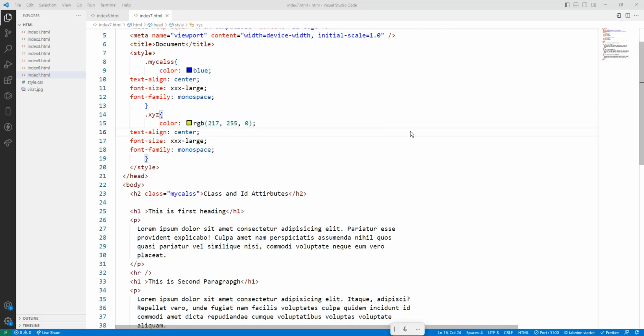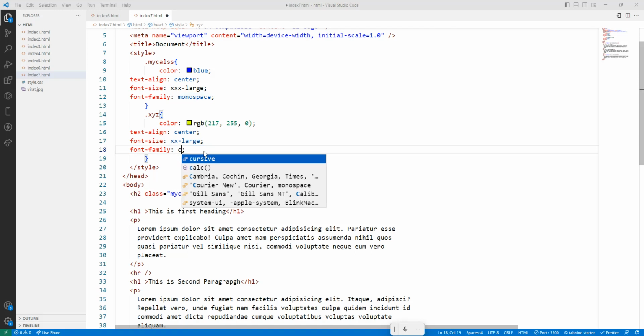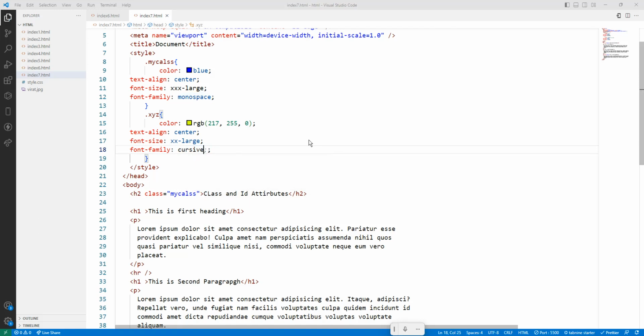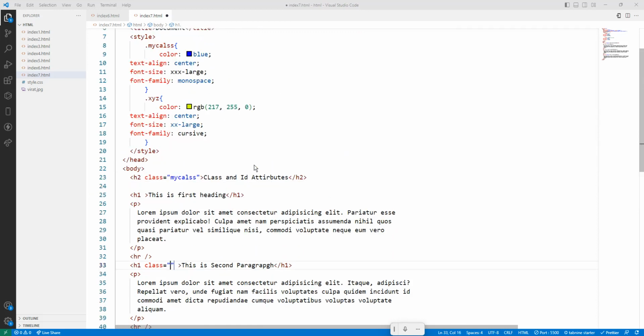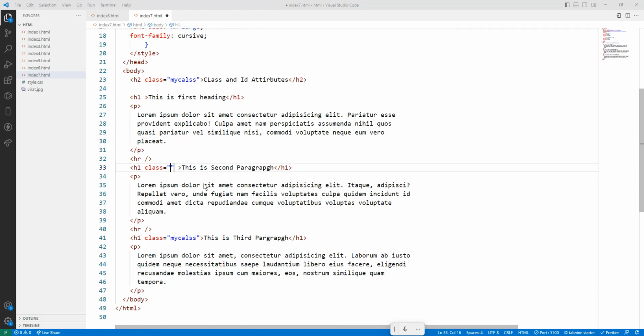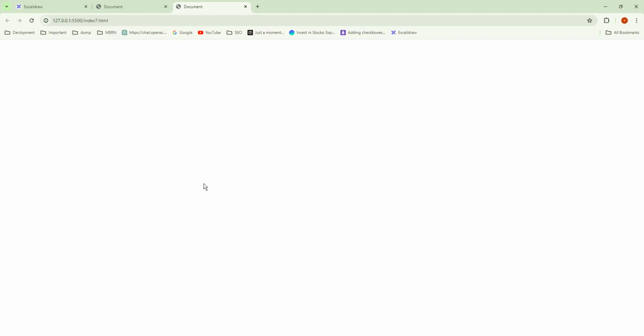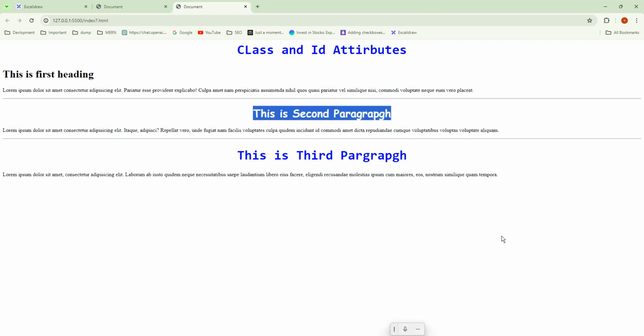So here what happens, for this second paragraph I will use a class name. What is the class name? XYZ. So XYZ, Control S, run it. See here. So what is the use of class? I'm going to create some set of CSS. So I'm giving one class name, and wherever I need, I'm using this class name. So that is called the class.